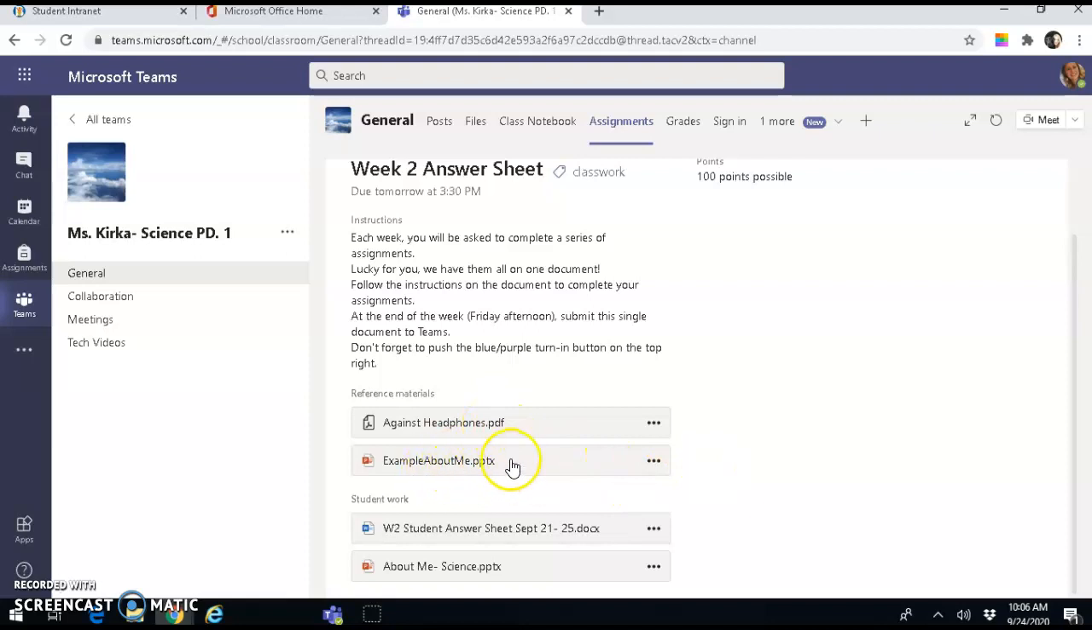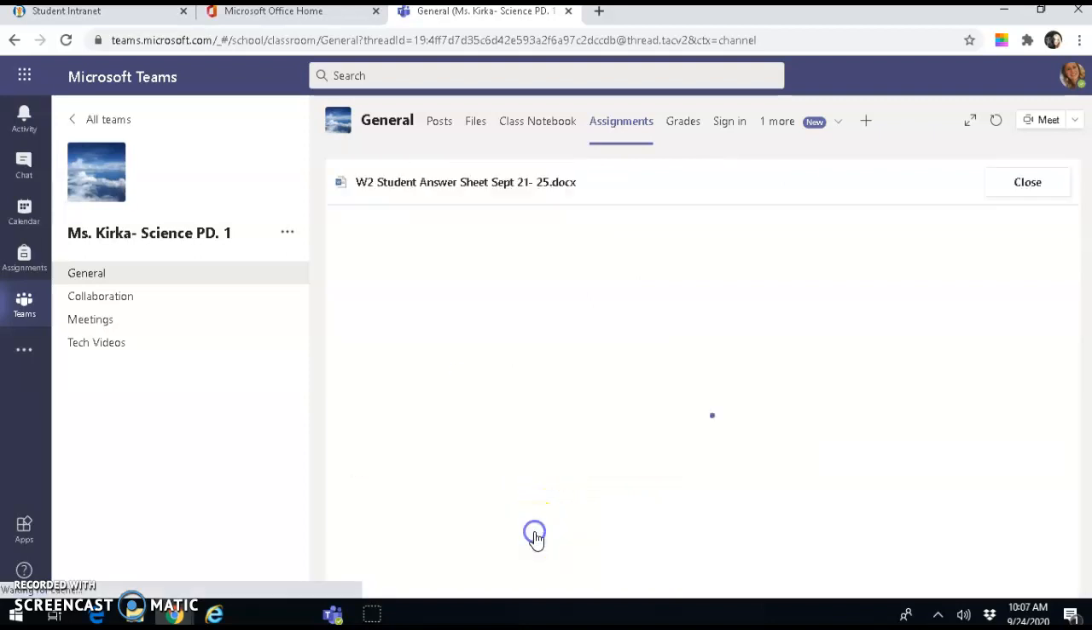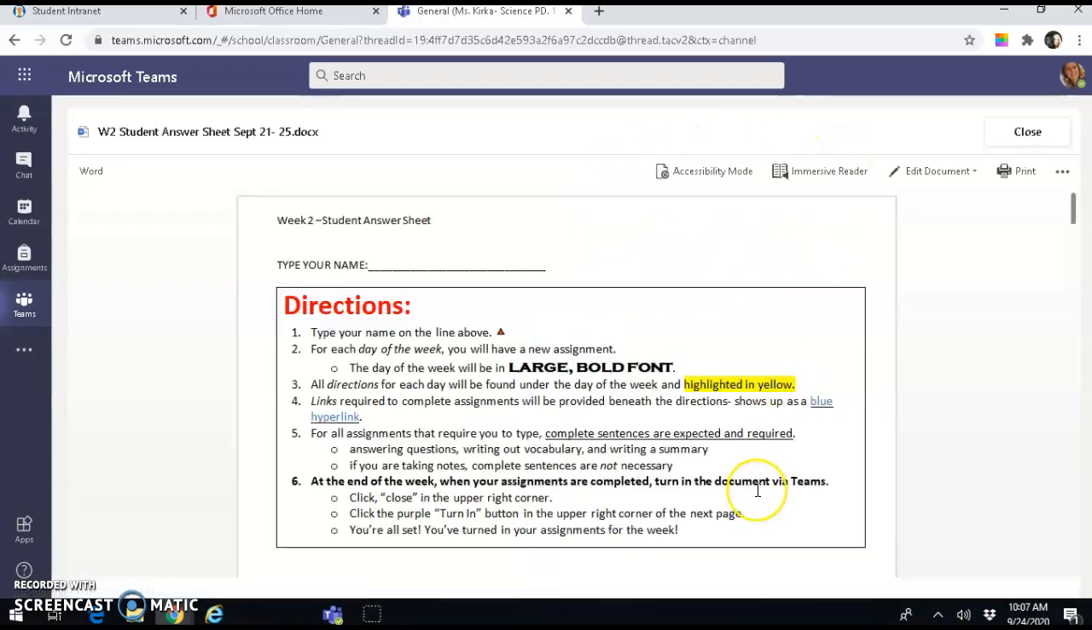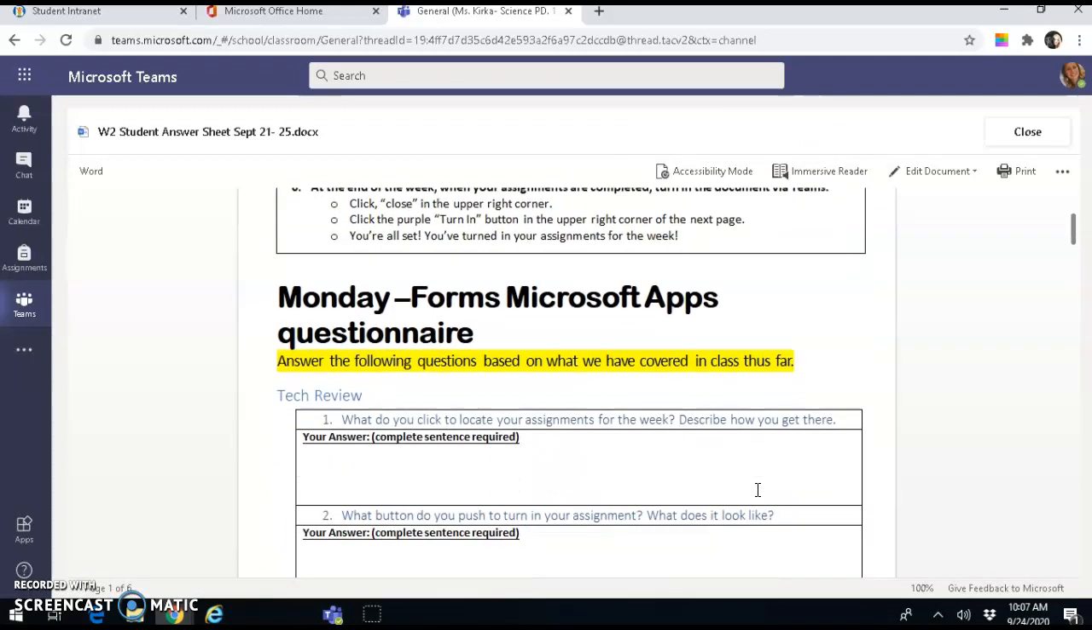So this example About Me PowerPoint, this week I had the kids create a PowerPoint about themselves, not only for me to get to know them a little bit better, but for them to become more comfortable with the technology. So I provided my personal example here for them to look at as a reference. And then the actual weekly assignment is always going to be found in here as well. And further directions for the day are also found in this assignment.